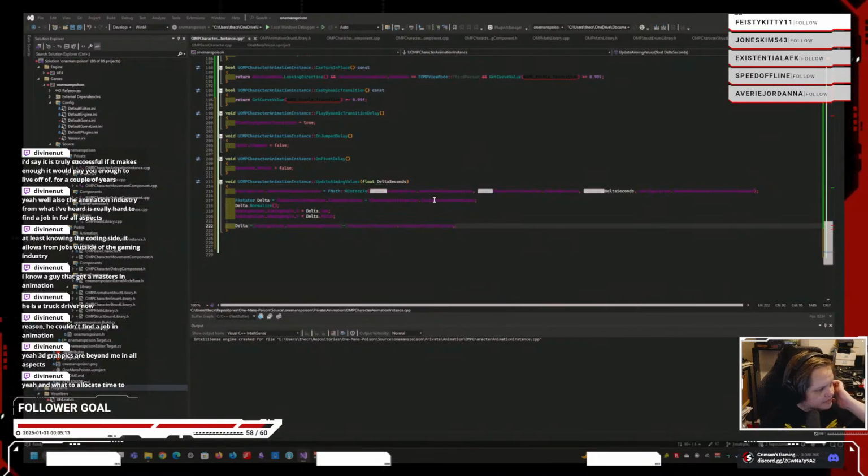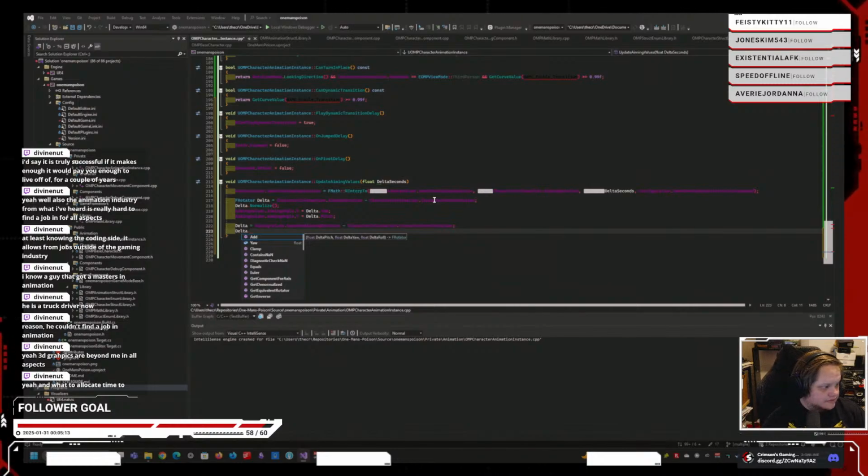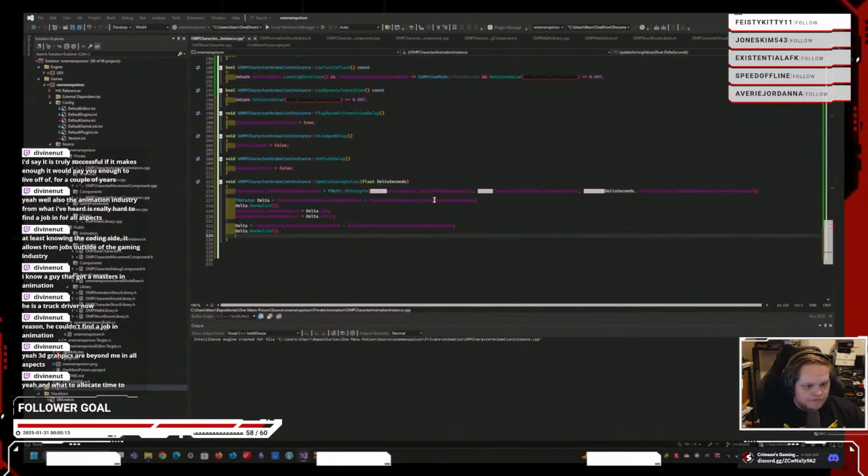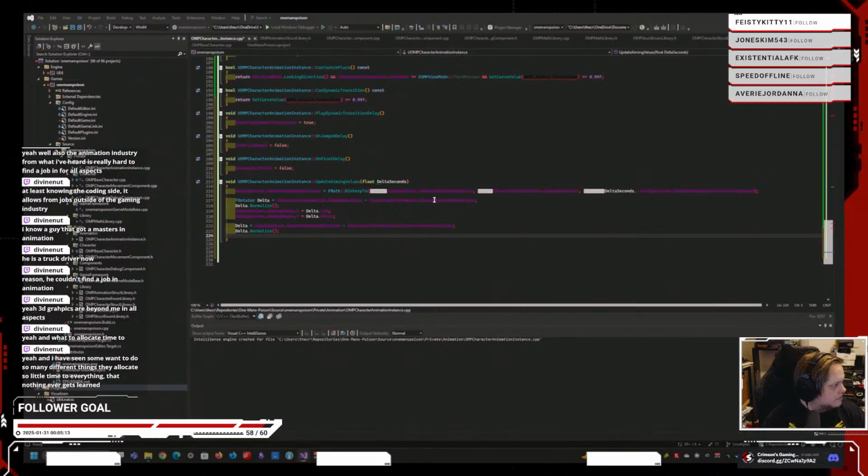Yeah, and what to allocate time to? I'd say if it was something you actually wanted to do, you kind of have to take it in stages, like with a lot of things. You don't jump straight into making a person. You would probably jump first into the principles of, because you'd have to start with the character modeling, but in a way you'd have to start with basic shapes.